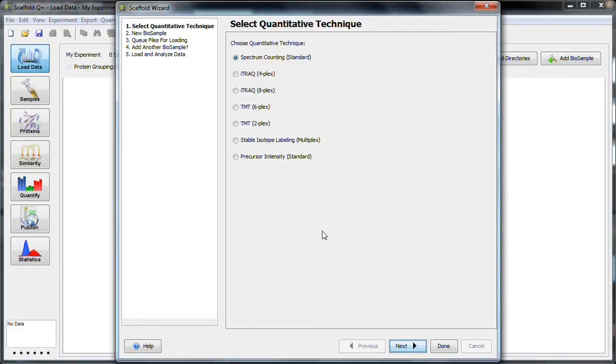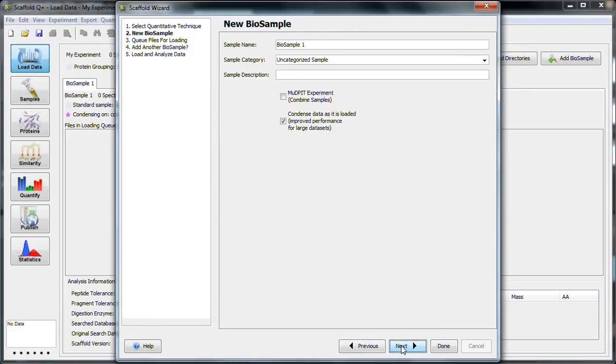The first step in organizing your data is telling the program what kind of experiment you want to load. Note that if you purchased Scaffold, you will move on to the next step without seeing the screen, and Scaffold Q Plus will display all of these options except for Stable Isotope Labeling Multiplex. This is where you begin creating your experimental design. The dataset I have prepared is a basic spectrum counting experiment with data from both the Mascot and Sequest search engines. Spectrum counting is the default option already chosen, so I'll go ahead and click Next.